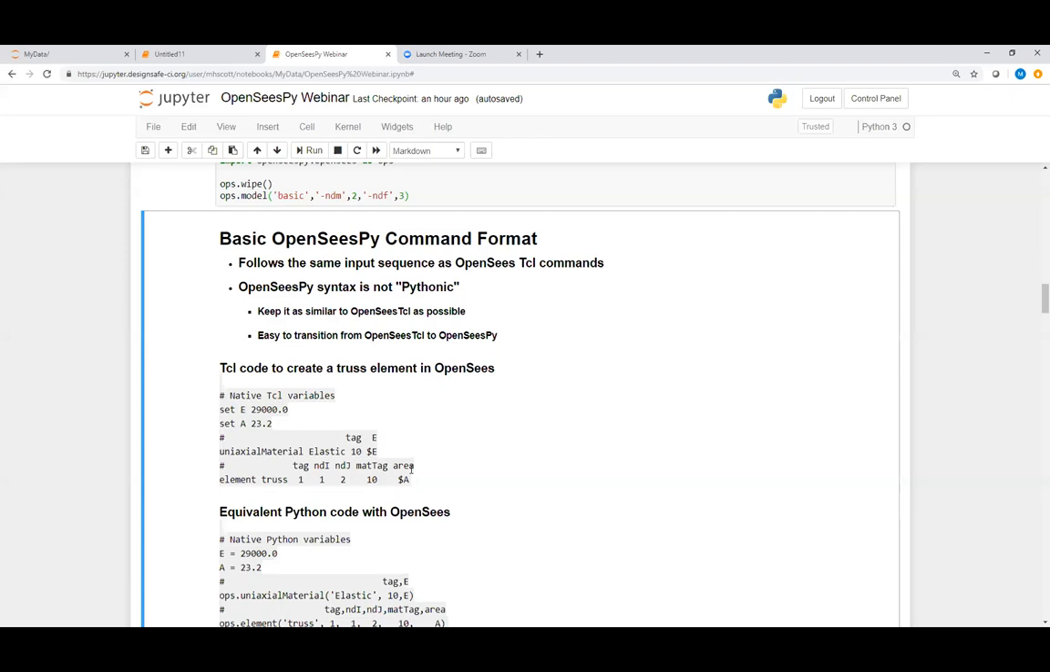So as you saw with the wipe and the model commands, it takes pretty much the same input sequence as all of the original OpenSees Tcl commands, right? But the OpenSeesPy syntax is not Pythonic, for all you Python purists out there. You'll probably notice that the syntax is not Pythonic. But this arose from the effort to keep the input for OpenSeesPy as similar as possible to the OpenSees Tcl version. And this makes the transition very easy going from OpenSees Tcl to OpenSeesPy.